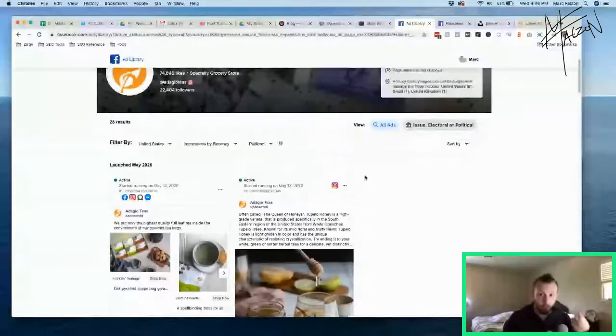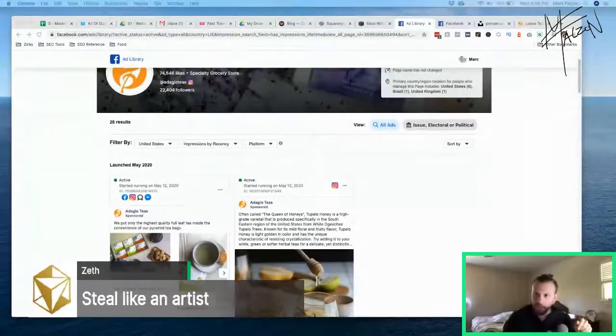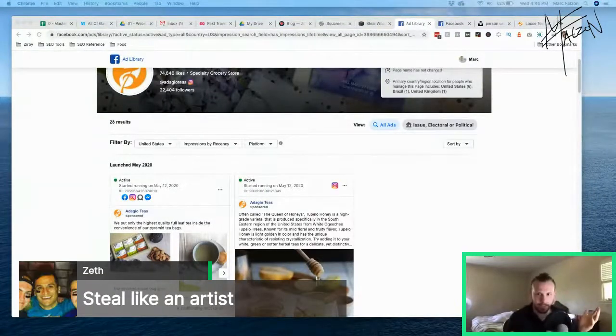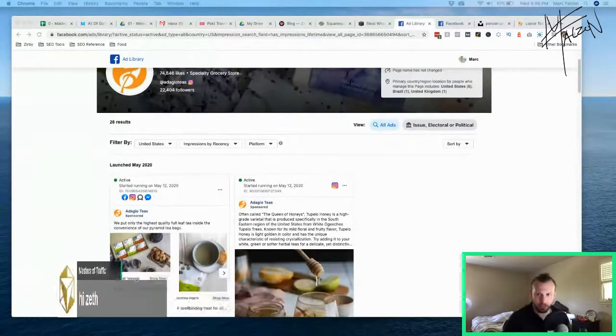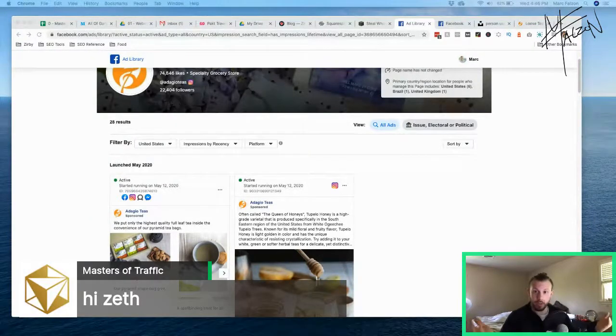Now, where this gets even more exciting, and Zeth over here says, steal like an artist. Yeah, exactly. Look, the reality is these people are your competitors. You owe them nothing. So long as you're not breaking the law or being unethical, use everything that they're doing for your benefit and for your success. There's absolutely no reason to do the testing yourself when the world is doing the testing for you.